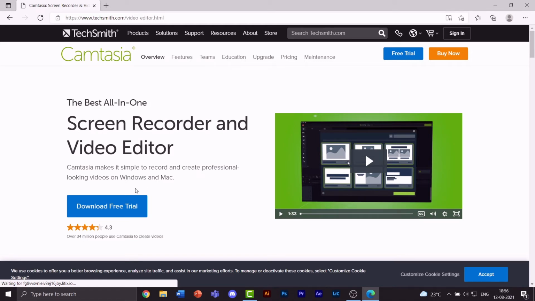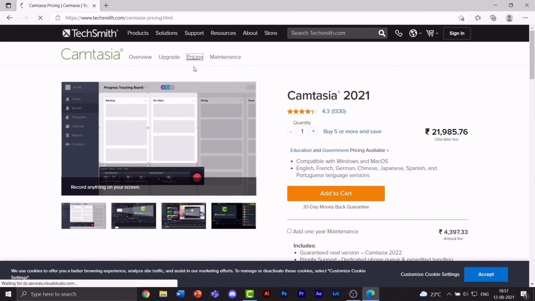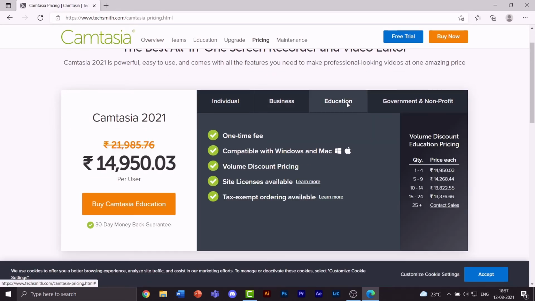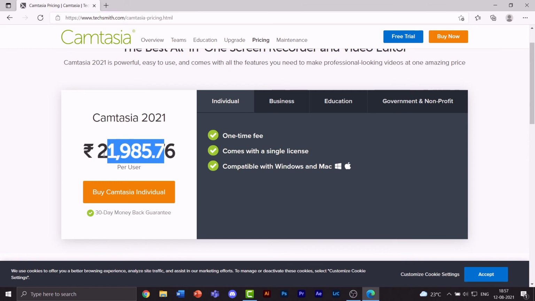You can choose to download it, practice it a little for a few days. If you like it, buy it. If you want to buy it, click on Buy Now. Then go to Pricing. See what suits you. I'm a student, so I got it at this price. If you're not, you get it at this price. So that's where you install Camtasia from.